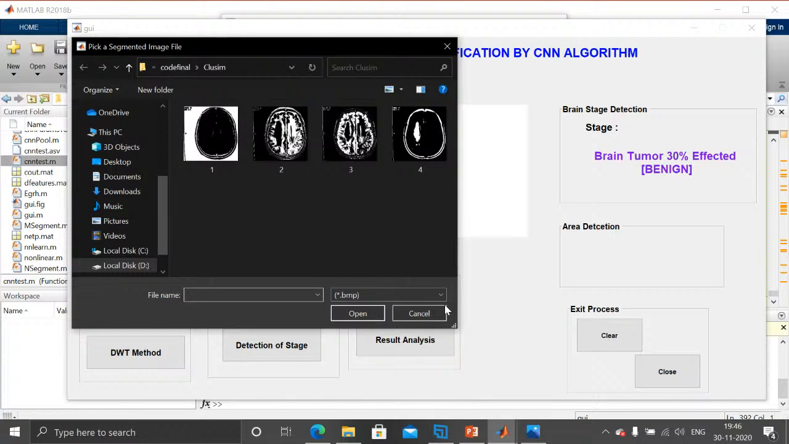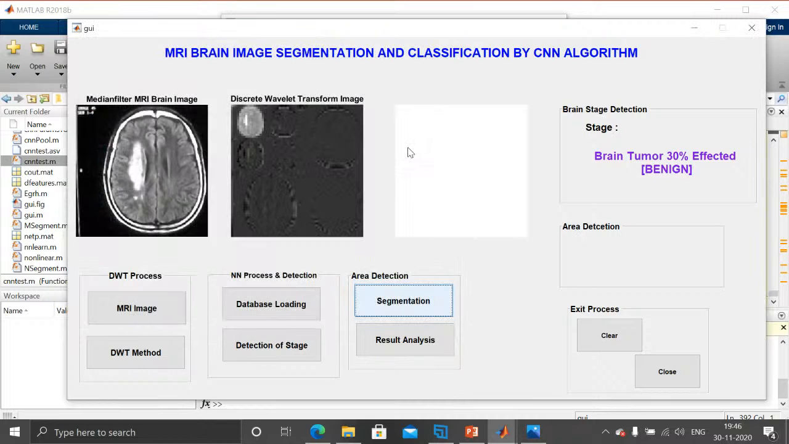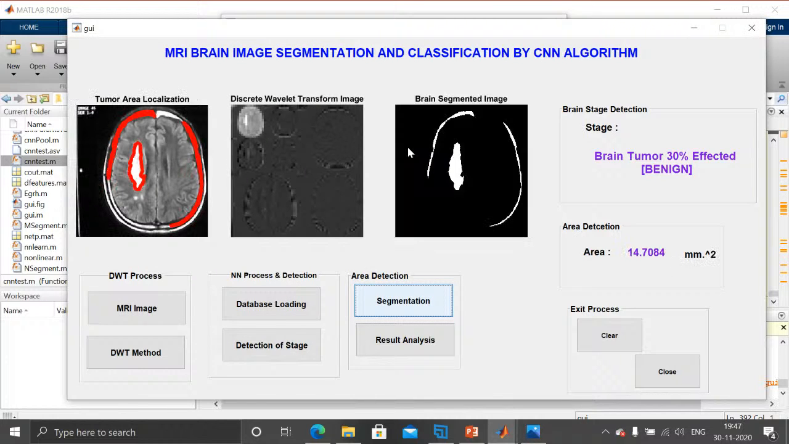Among these we have to select one of the images for analyzing the result. According to the segmentation we have to choose an appropriate image. All of this looks like normal brain patterns, and only this one is different. I have selected that image, and the area covered is 14.7084 millimeter square. That is the area that has been covered.